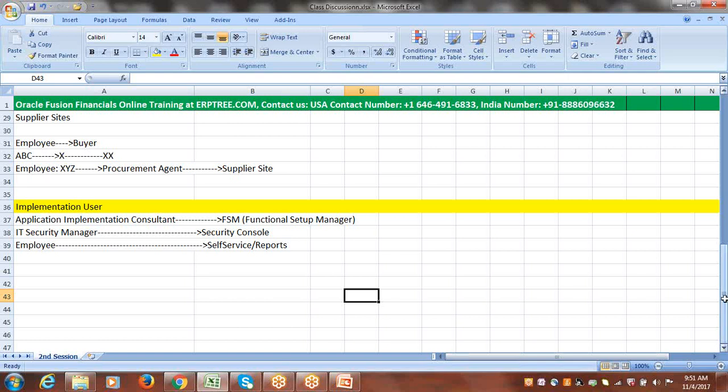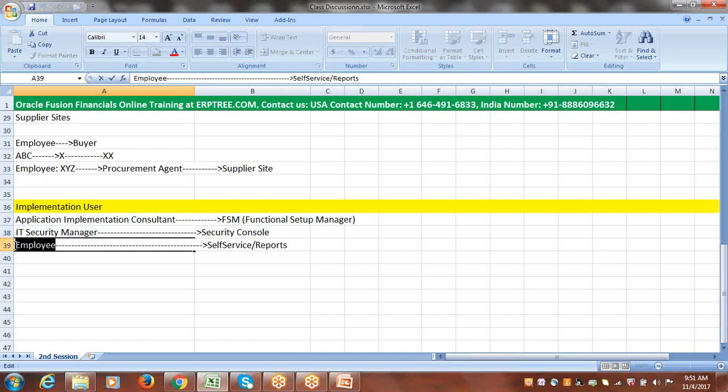Laxman, for the implementation person, the three roles we discussed, are they similar to the three job roles we assign to this implementation user? These are system-built, predefined job roles. Application implementation consultant and IT security manager, these two fall under job roles. This one also you can take as a job role, but Oracle names this employee role an abstract role because employee is a common role. Irrespective of whether they are a payables user, receivables user or HR user, they are by default employees. That is the reason this role is treated as an abstract role, which gives access to self-service and reports. And these two are job roles. This is an abstract role. That's it.